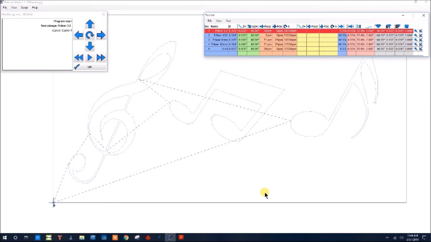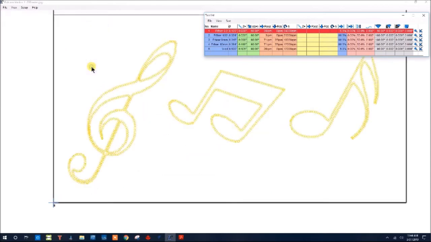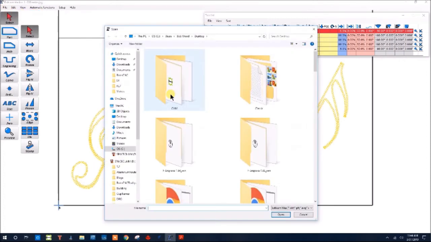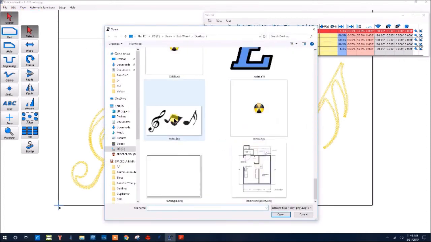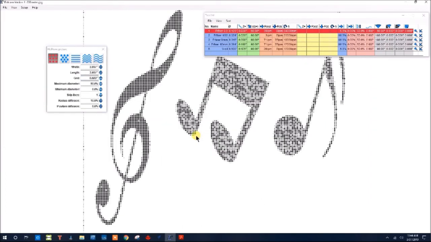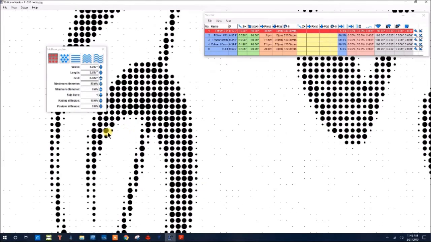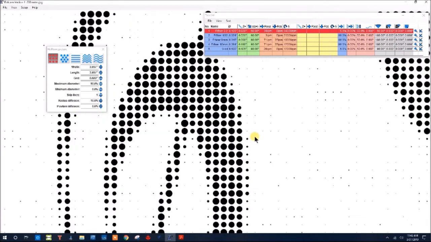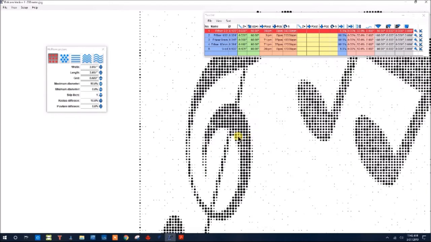Okay, now let's go look at halftone. Click File, Open. Let's use the same picture. And this time we're going to select halftone. Notice if we zoom in, it is a bunch of small and larger medium-sized circles. It's going to make a whole bunch of drill points to create an image.